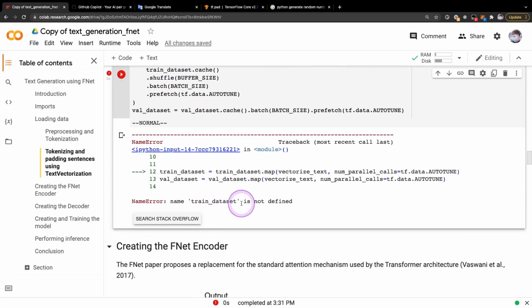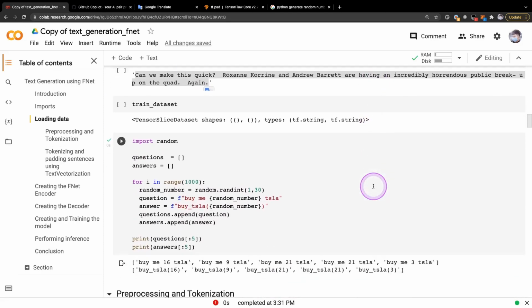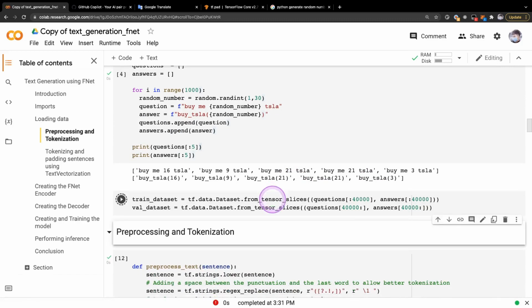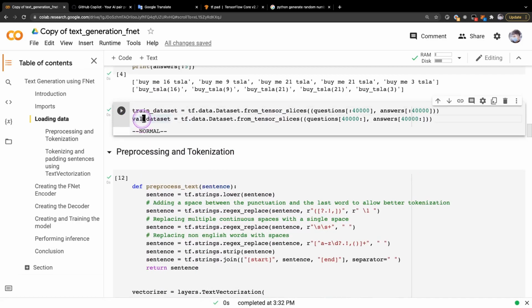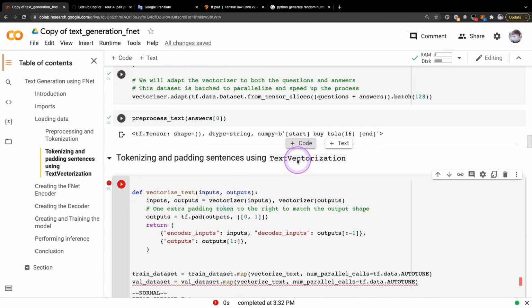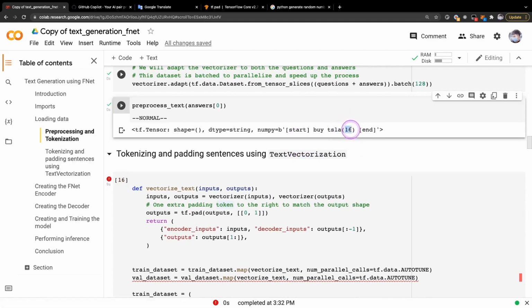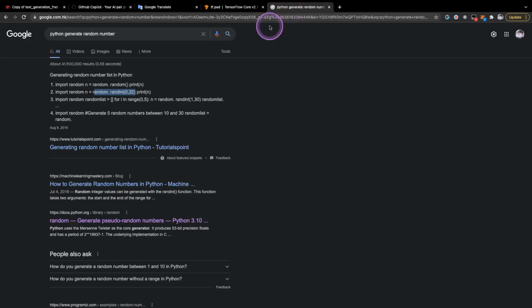We get an error. The train dataset is not defined. Okay, so we should define it by using the two lines out there. So let me add a code block. And inside of that, we're gonna try to get the train dataset and the valid dataset. The VAL here means the validation. It says the input of string lower op has type float32. That does not match expected type of string. How could it be? Okay, probably because we have this number inside of the whole text. But I don't think that could be a serious problem because in normal conversation, we would also have numbers inside of that.